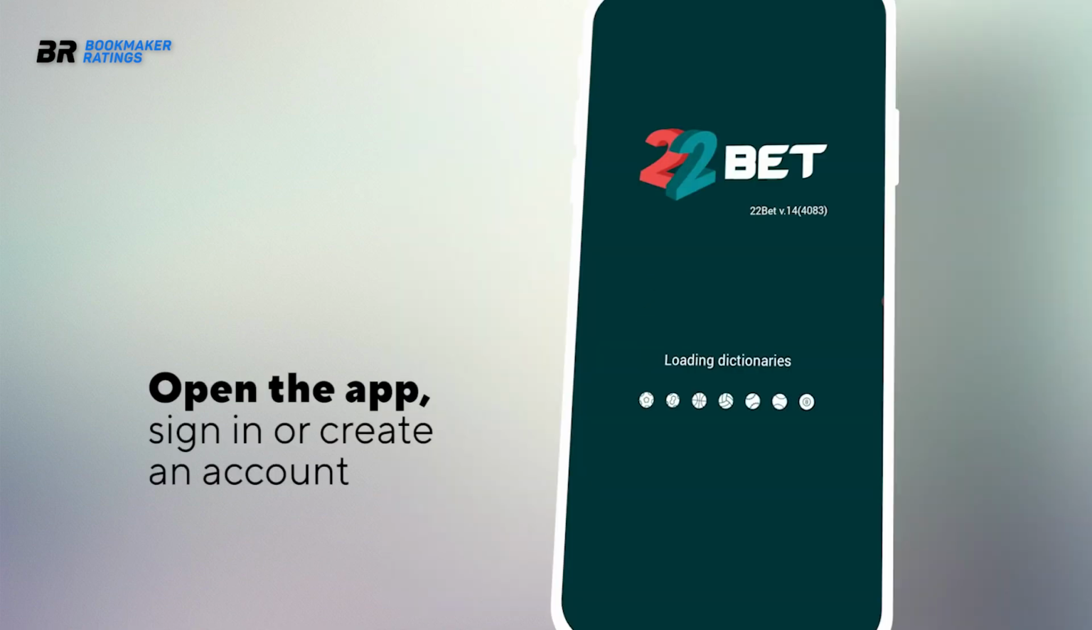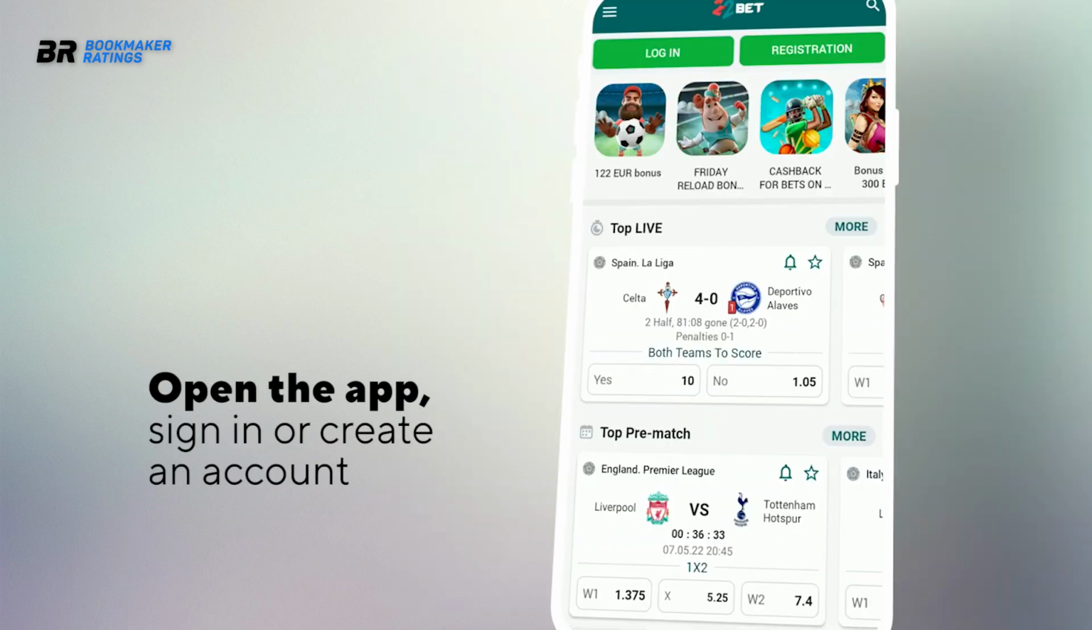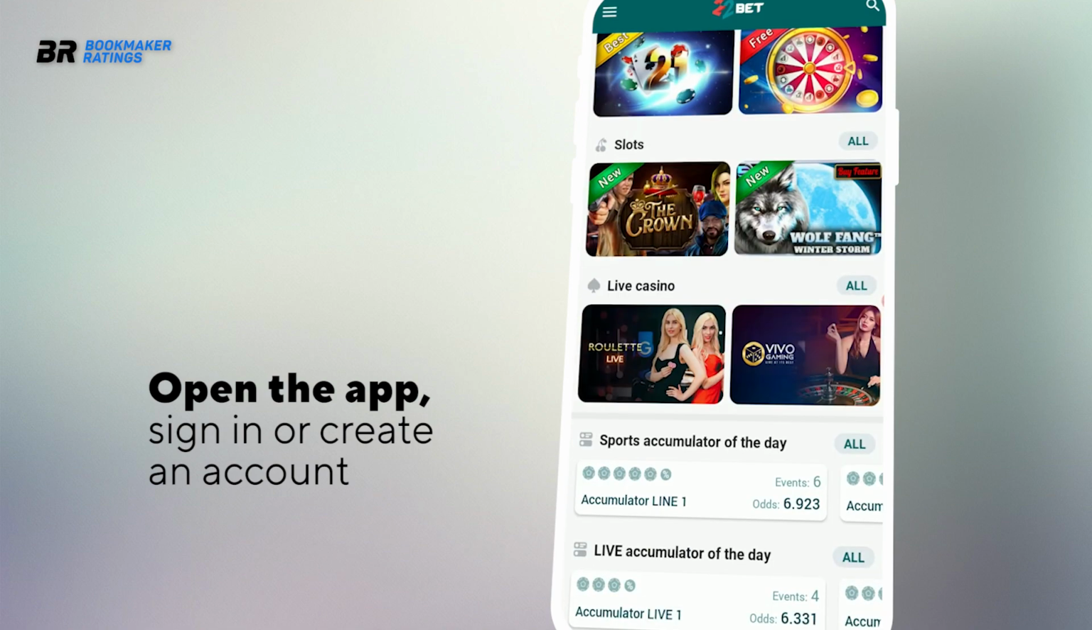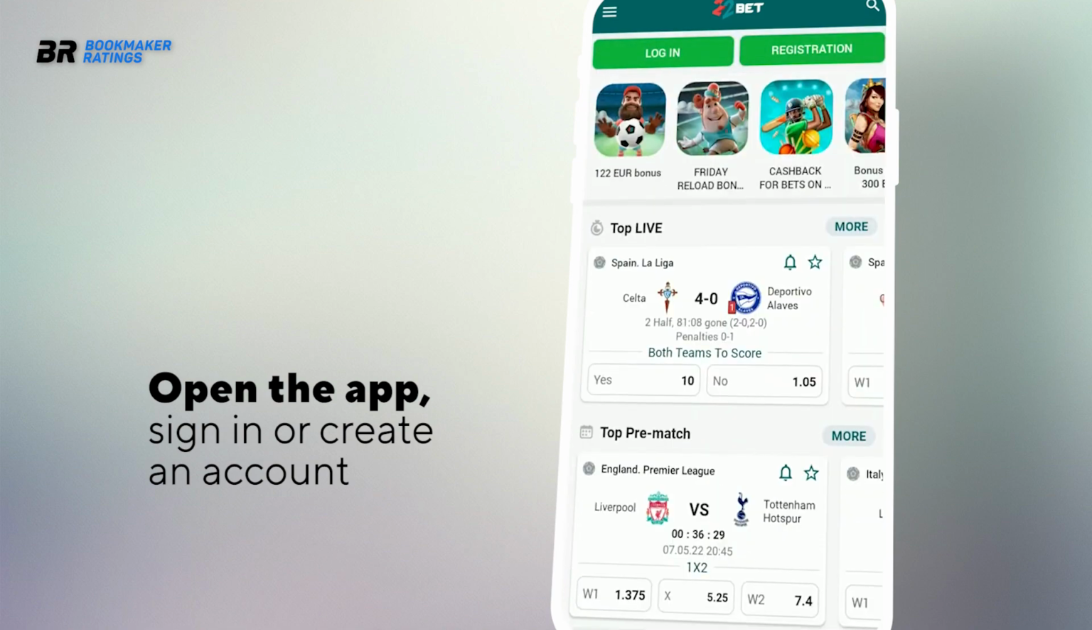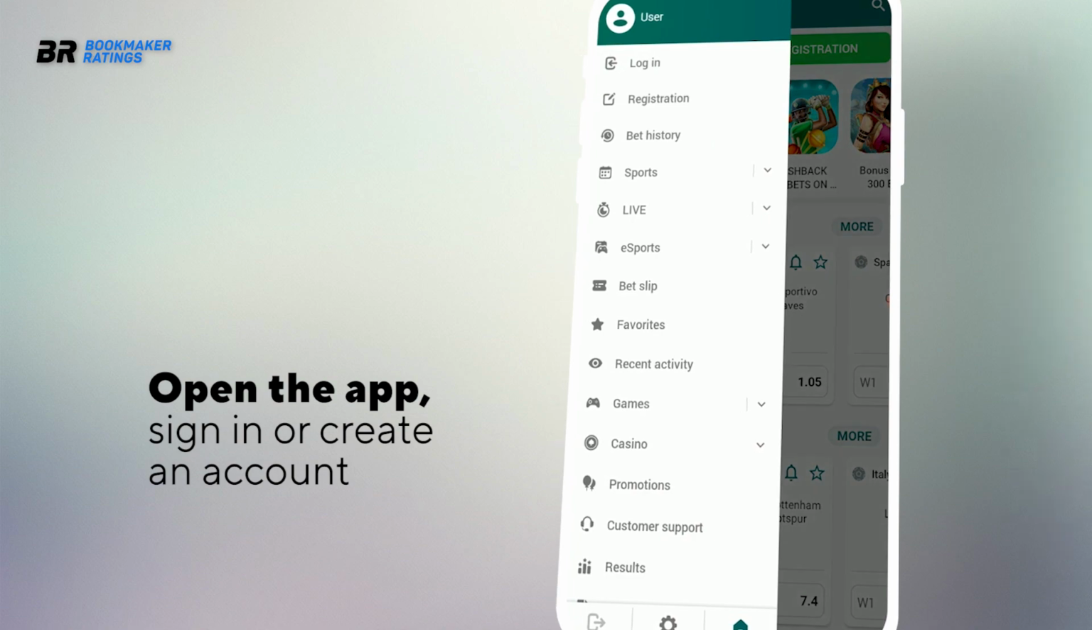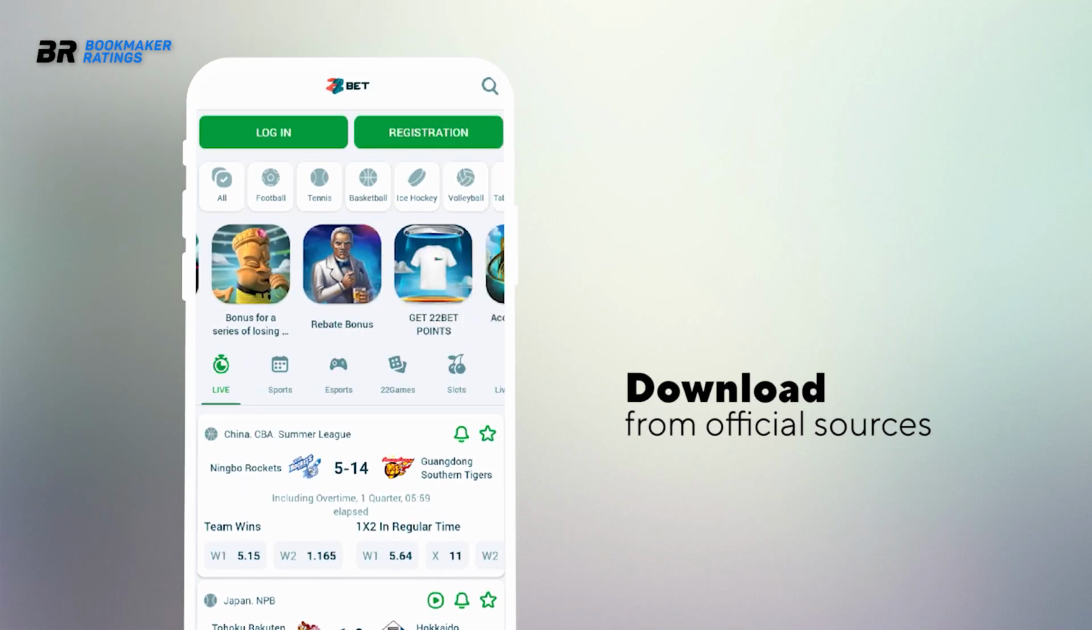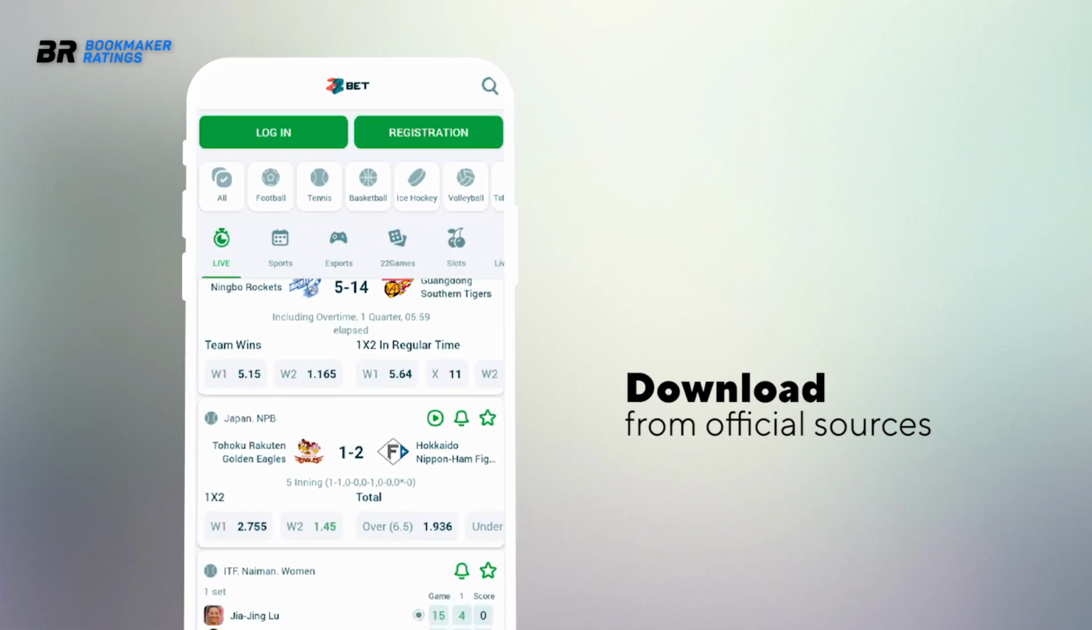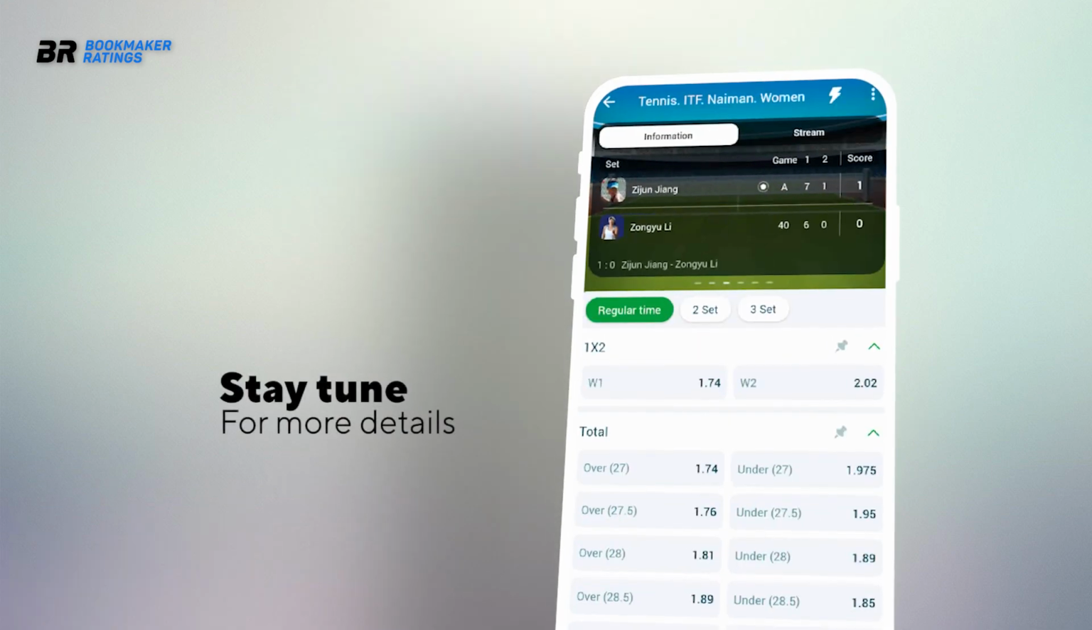Once the download is complete, you'll find the 22bet app on your home screen. Tap to open, sign in, or create an account, and you're all set to place your bets. Always download apps from official sources to ensure your safety and security. Enjoy your betting experience with the 22bet app.